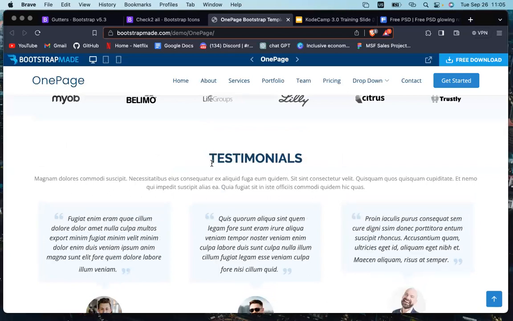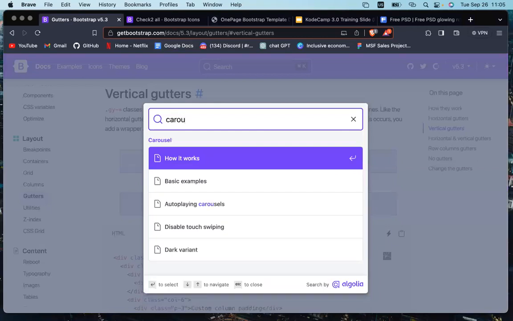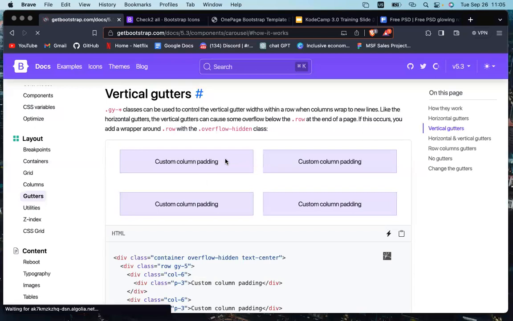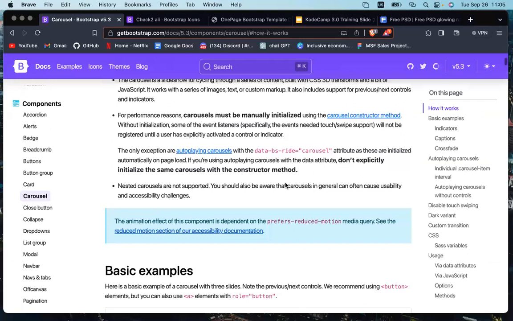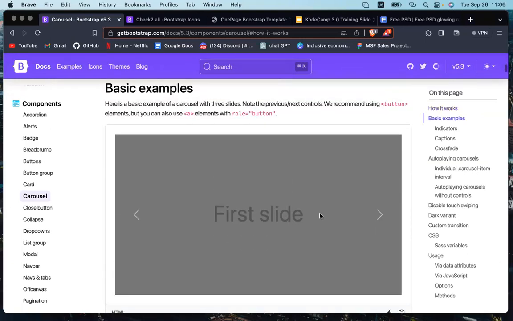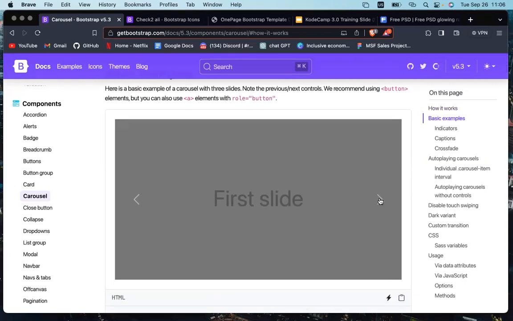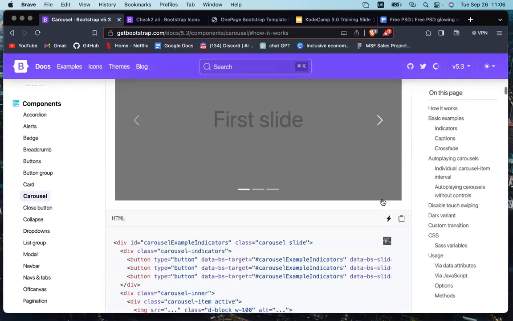So how do we get the Bootstrap carousel? Let's go back to Bootstrap and then search for carousel. This is the spelling, carousel. Click on it, and then you can just go through it and read. The carousel is a slideshow for cycling through a series of content, built with CSS transforms and all of that. We are not really interested in the theory. Now this is a demo of how the carousel works. In this case, we only have one item at a time on the first screen, and when you click, it slides to the second screen, as you can see. So let's look for where they have more than one.